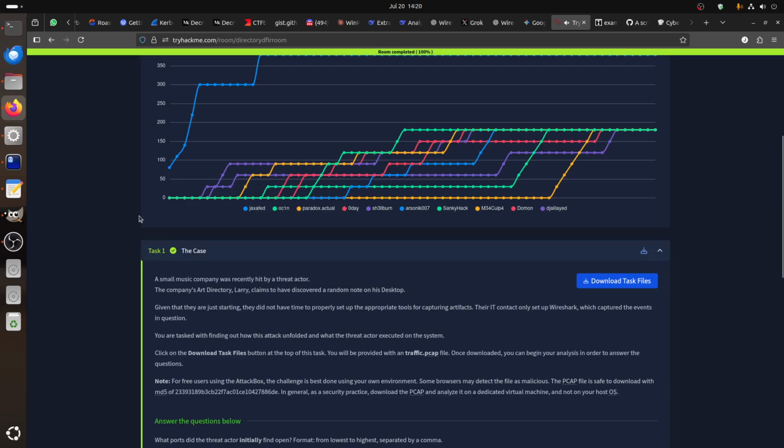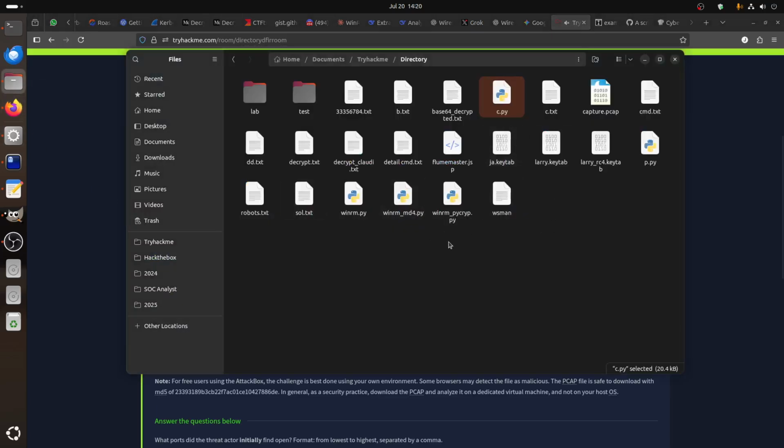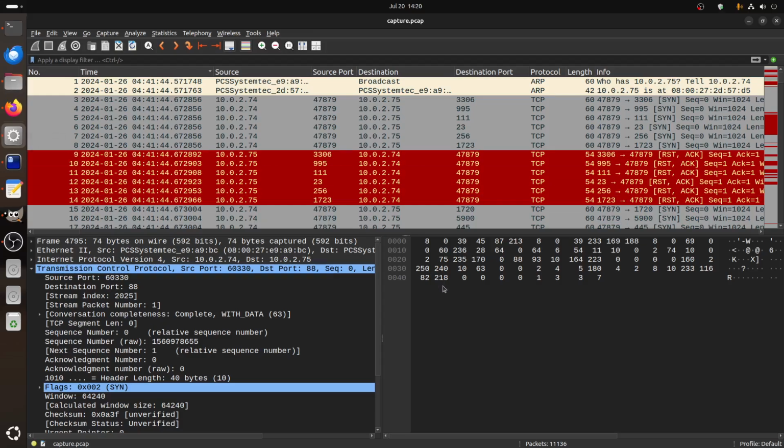They give us the capture file. So this is the Wireshark capture. It's about 11,000 packets.